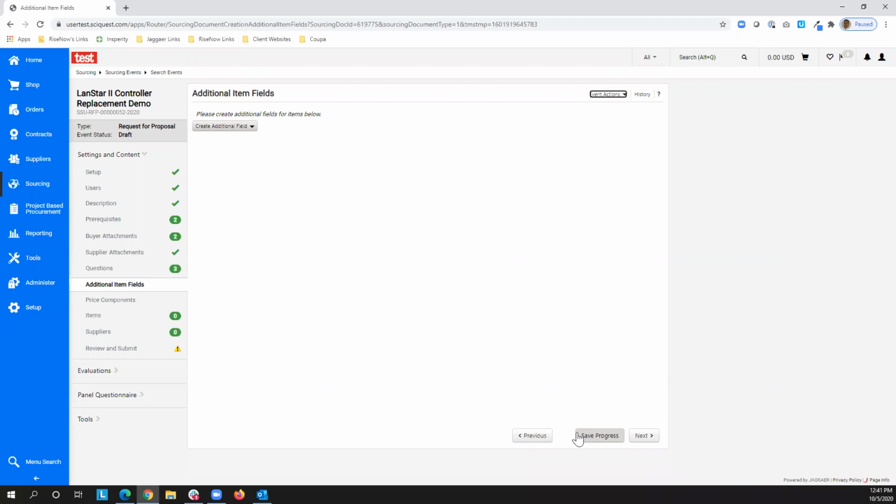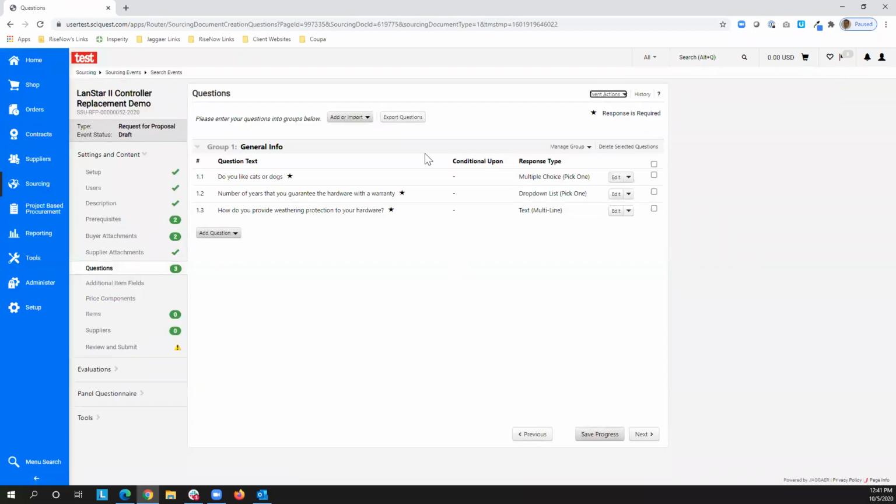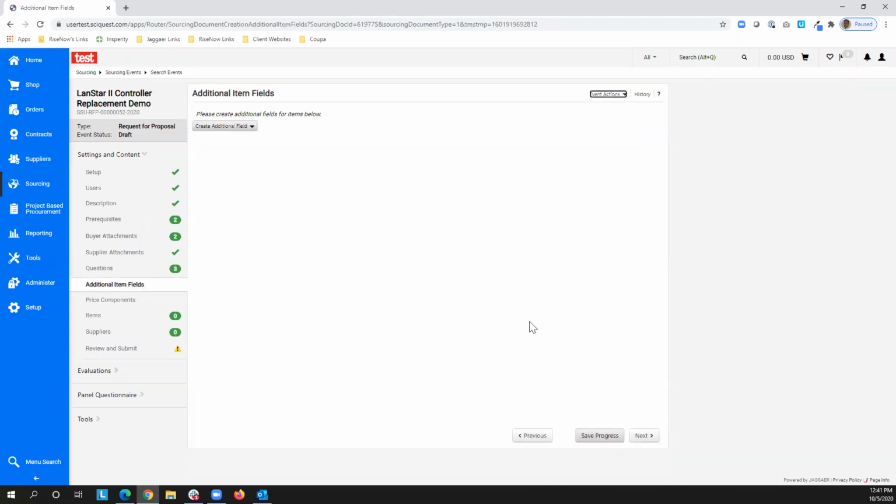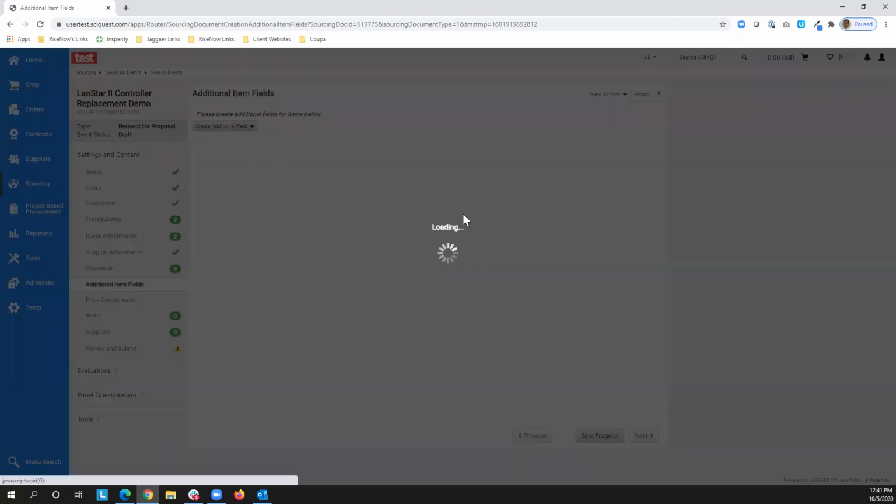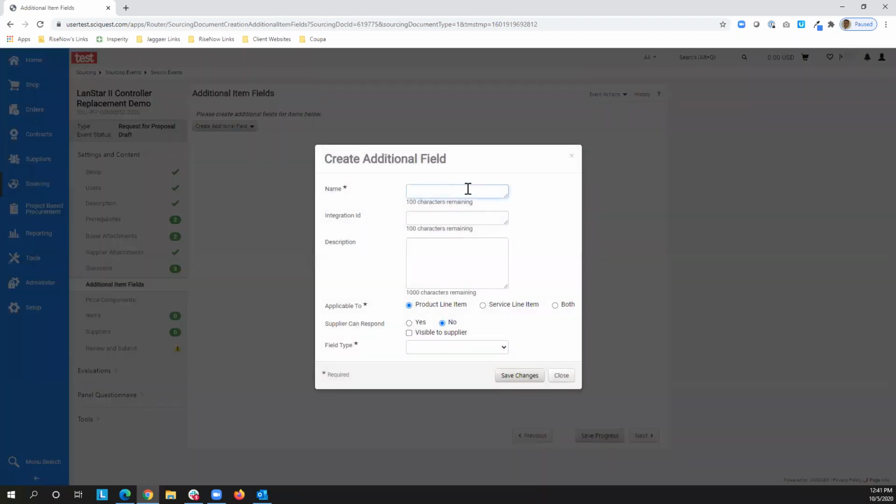What you can do is add additional item fields, and you can ask that the supplier provide you with that information on each line item. So the question section here is really more about the overall sourcing event and not about individual line items. If you need to ask questions about individual line items, this is where you would do it. So I can click on create additional field, and I can give it a name.